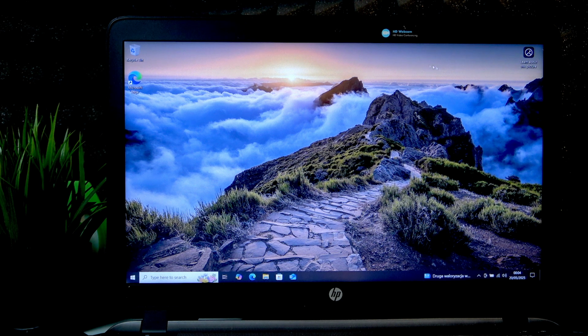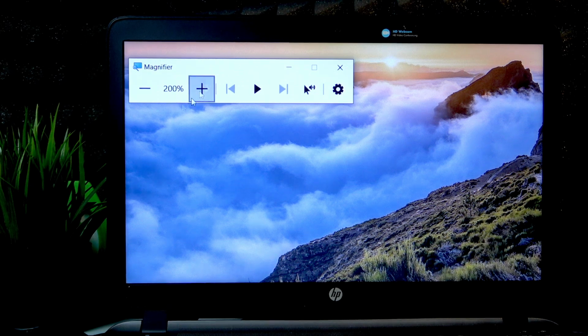In order to enable the magnifier feature, you'll have to use a combination of keys: the Windows key combined with the plus key. Just press them at the same time, and this will enable the magnifier. By default, it's a full screen magnifier, so pressing plus and minus, we can zoom in and out respectively. We can also read the text from the screen by pressing this button.